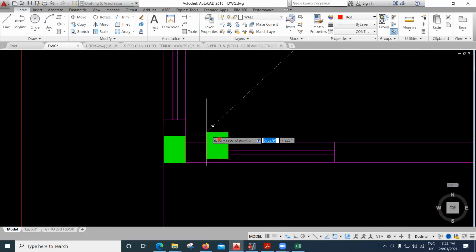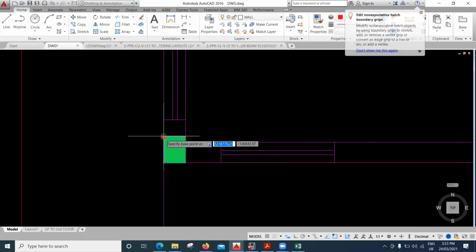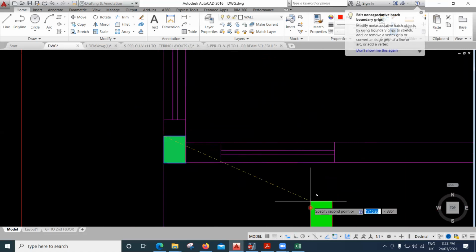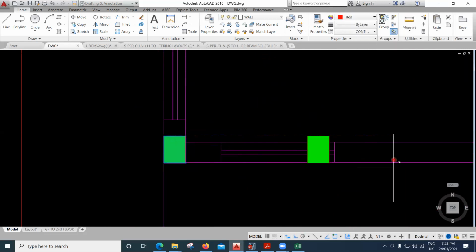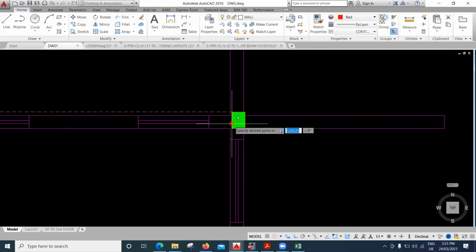Now I'll click this particular column. I'll say copy selection and select this point. Any point you can select. And now I'll say this 90 degree, and then straight I'll drag it from there. So at this junction I require a column, so I'll place it here at this junction.